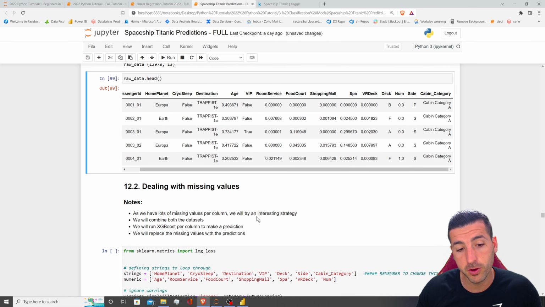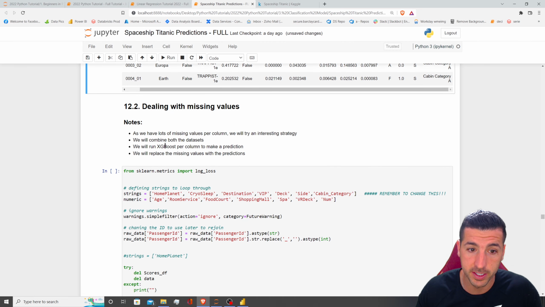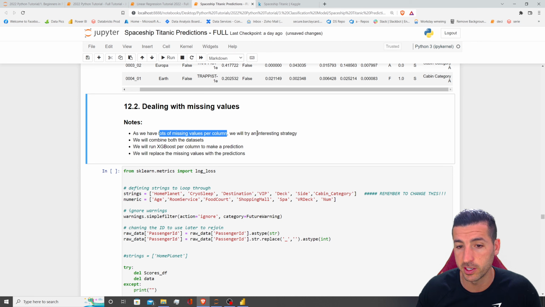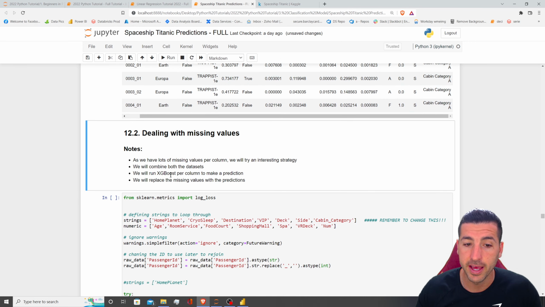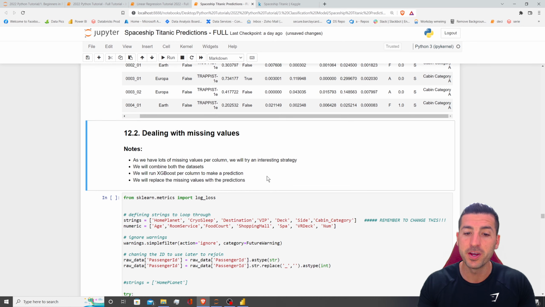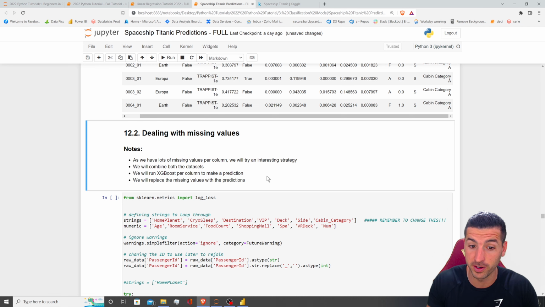So the method we are going to try and follow now is that as we have lots of missing values per column, we will try a new strategy. We will combine both data sets. So we have actually done this, and we are going to run XGBoost per column, so a classifier per column, and make predictions for those missing values. So instead of using mode and median to replace those missing values, I'm going to run multiple models and predict those missing values in order to fill the data in.